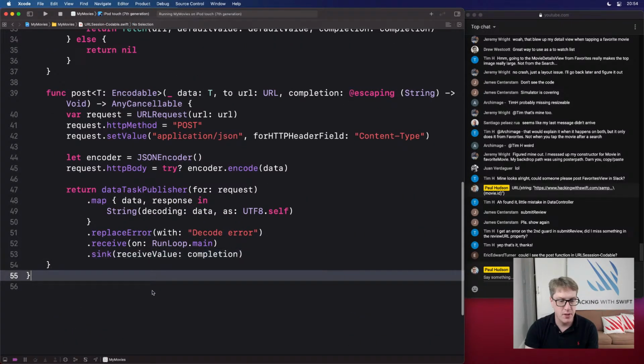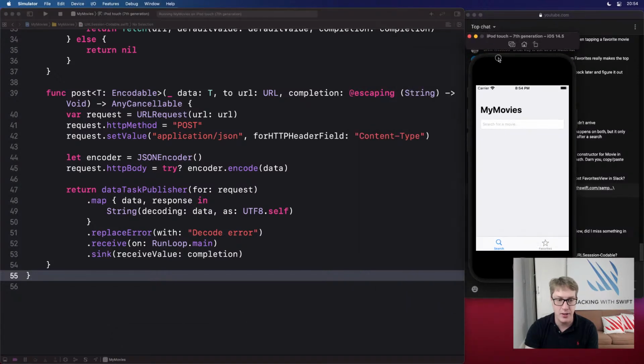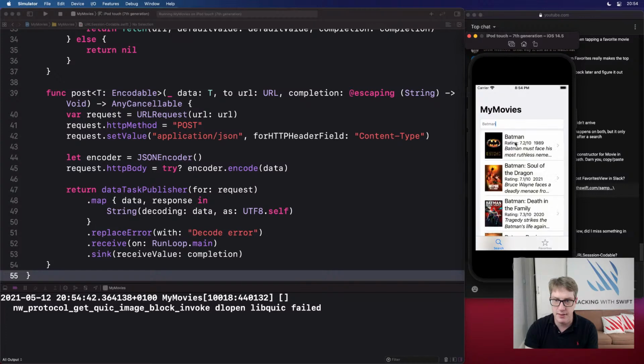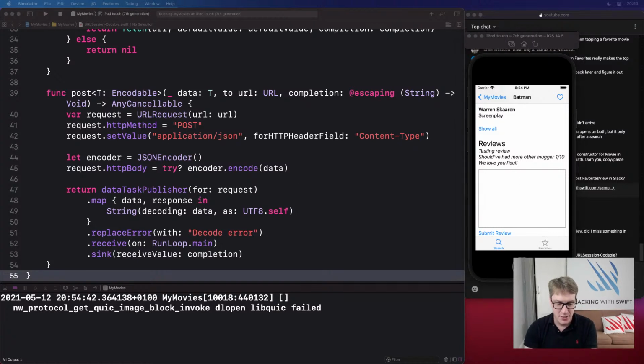There you go. So while that's thinking, I'll just park my simulators slightly off screen like that. There we go. And I'm going to search for Batman. Come on, Batman. Yeah, and hopefully, yay! Shot at the more mugger, 1 out of 10. Oh, we love you, Paul. I love you too. You're awesome. So you can see user reviews that someone else has posted. I honestly didn't write that myself, believe it or not. Someone else has written reviews now, and I can see their reviews and add my own reviews, hopefully to there.